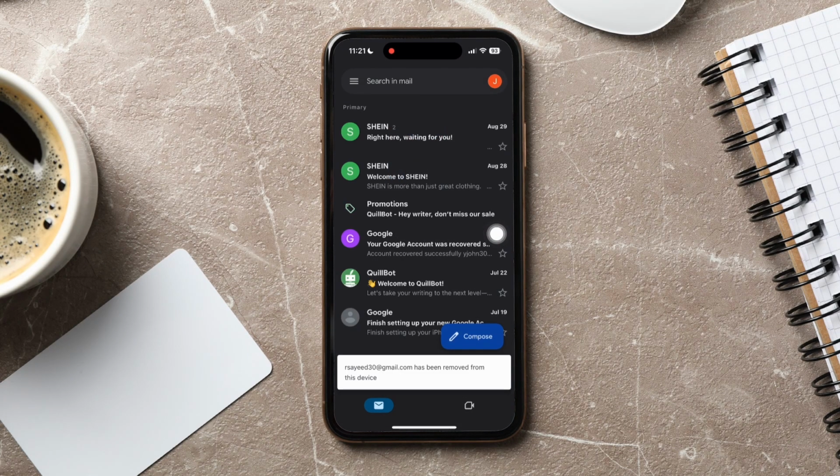The account is now successfully removed, logging you out from that specific email address. Following these instructions, you can easily log out of Gmail on an iPhone.